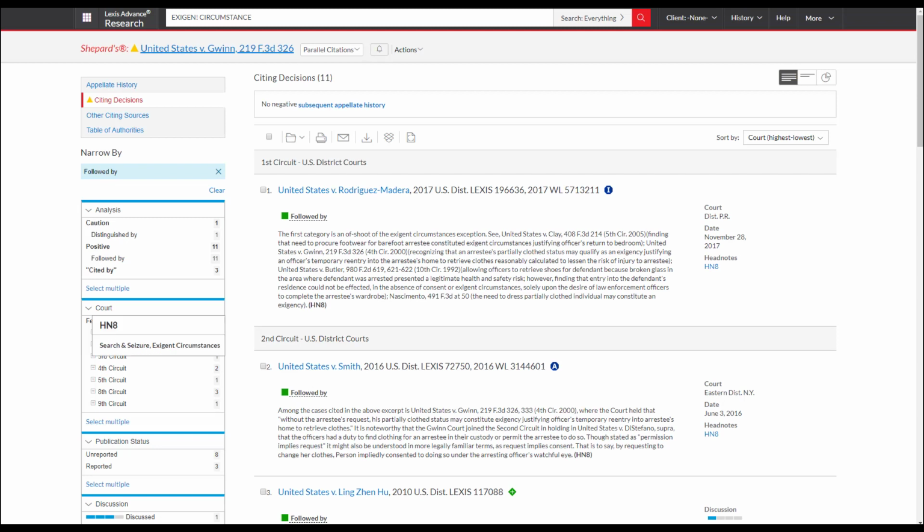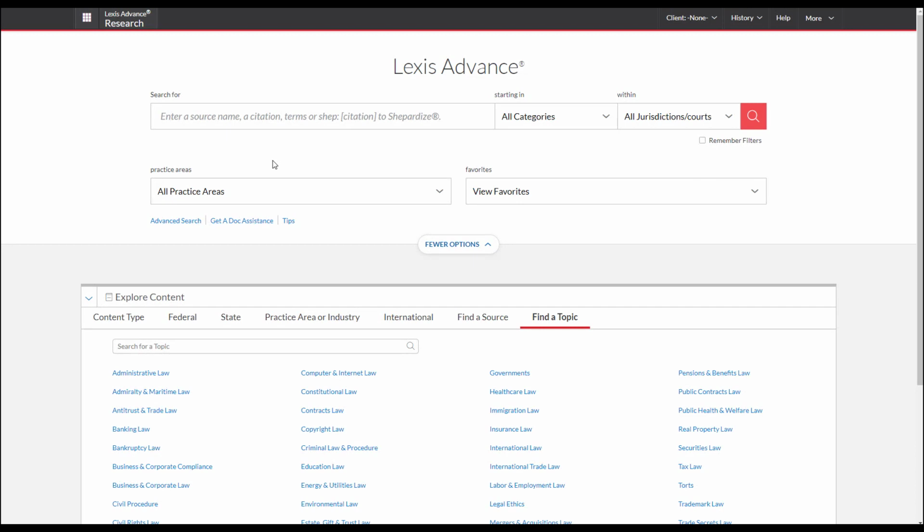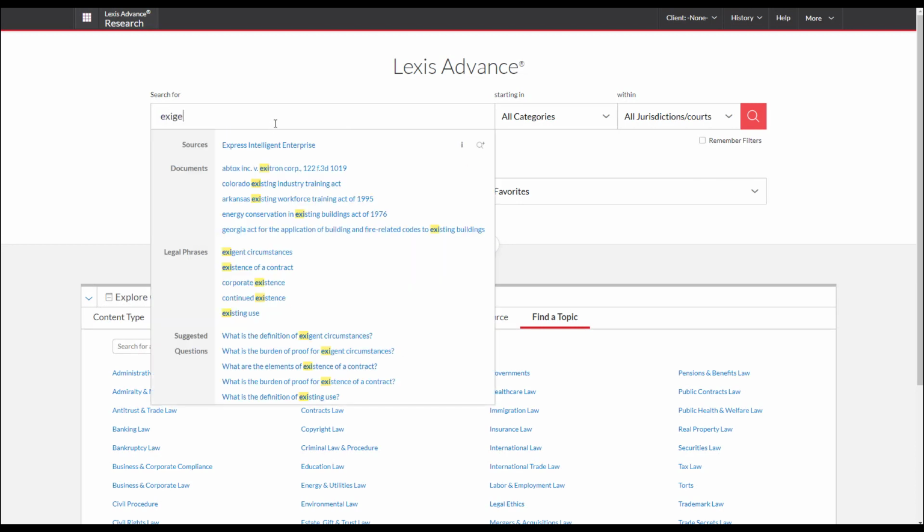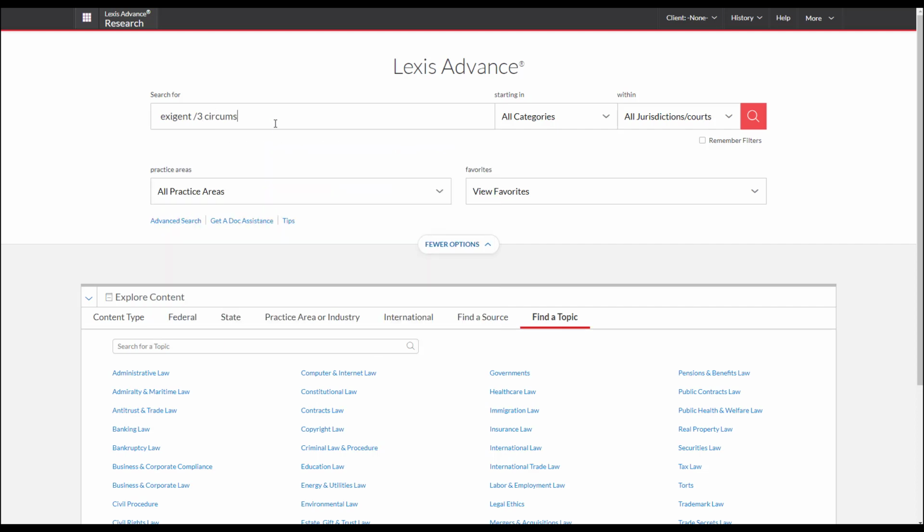Now that you know how to find relevant, valid cases, it's time to put your arguments into writing. Lexis Advance houses the largest online collection of litigation-related documents, and for you, it means you don't have to reinvent the wheel when you have a template to help kick off your brief writing. Let's run a search for exigent within 3 words of circumstance by typing exigent \3 circumstance.